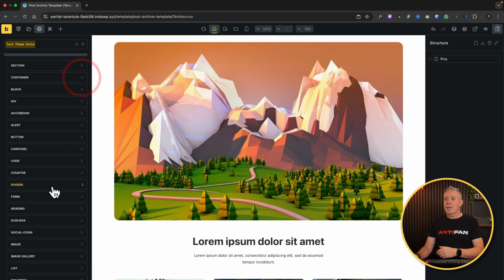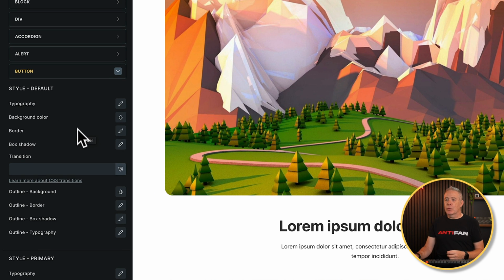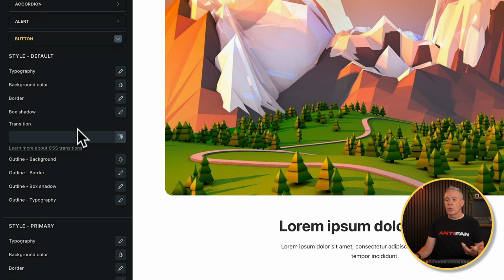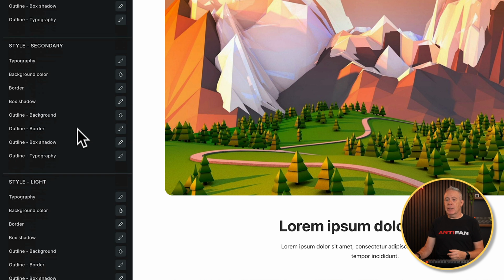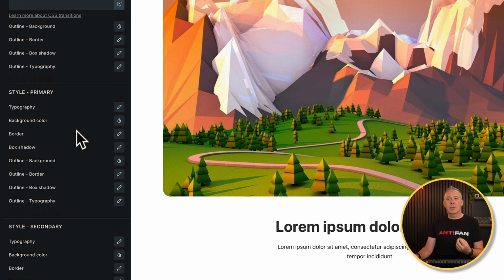Same thing goes if we come down to things like our buttons. If we open this up, you can see we've got a bunch of different button types. We've got our default, which is kind of a catch-all. We've got our primary, secondary, light, dark, and so on. So now we could easily customize how these are going to look.